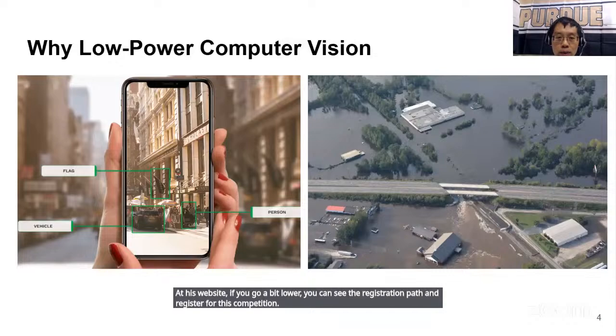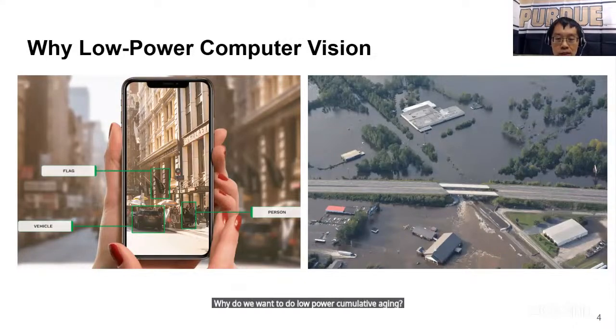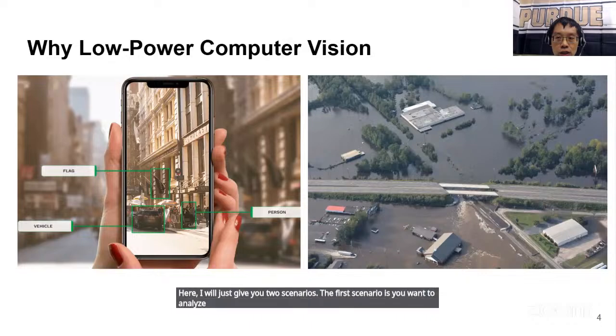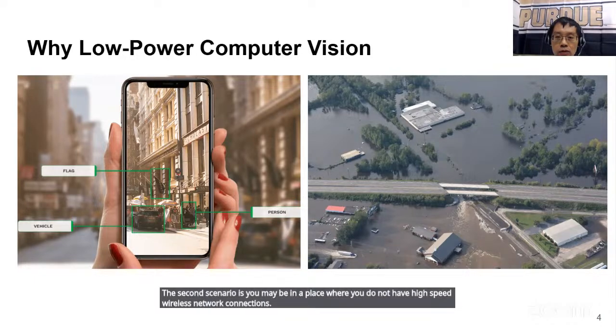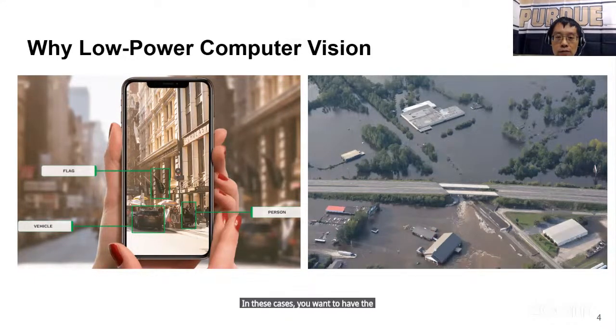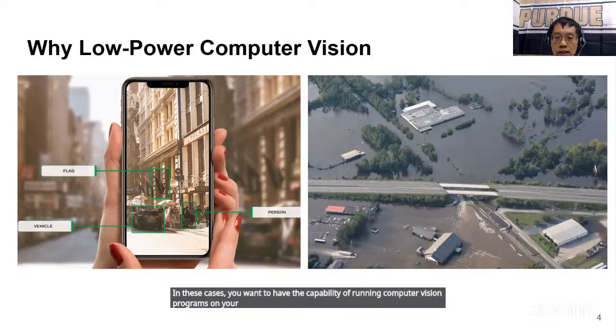Why do we want to do low power computer vision? There are many examples. Here, I will just give you 2 scenarios. The first scenario is you want to analyze an image or video you have taken with your mobile phone. For many reasons, you may not want to send this data to the cloud. One example is you may want to protect the privacy of your data. The second scenario is you may be in a place where you do not have high-speed wireless network connections. In these cases, you want to have the capability of running computer vision programs on your mobile phone, which is a very resource-limited device.